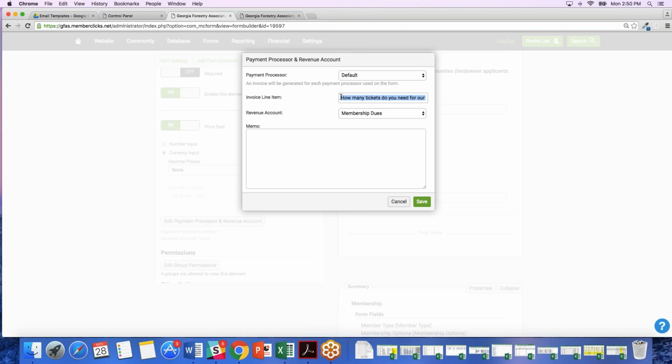We can also update how this reads on the invoice. So this would be the invoice line item. We don't want it to say "how many tickets do you need for our upcoming conference." You would just say "ticket amount for upcoming conference," or you would just say "total donation amount." And that would be how the line item would read on the invoice.